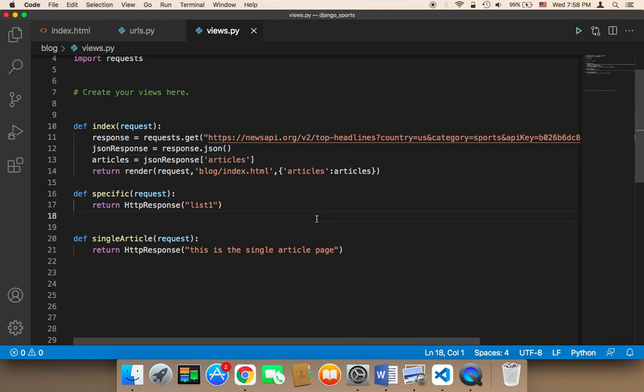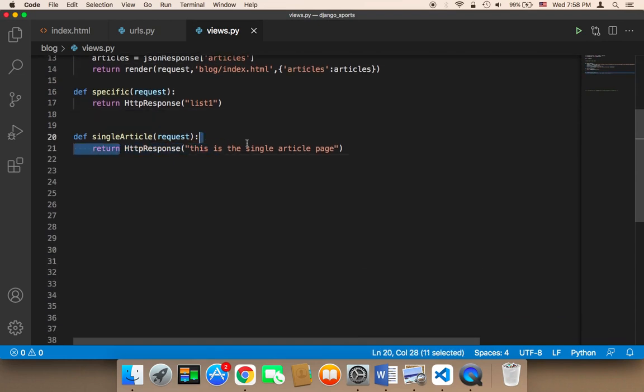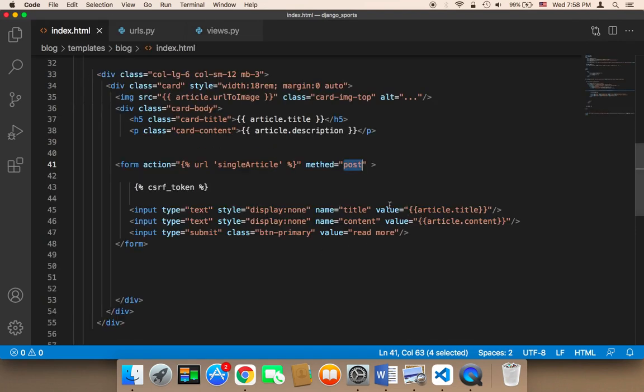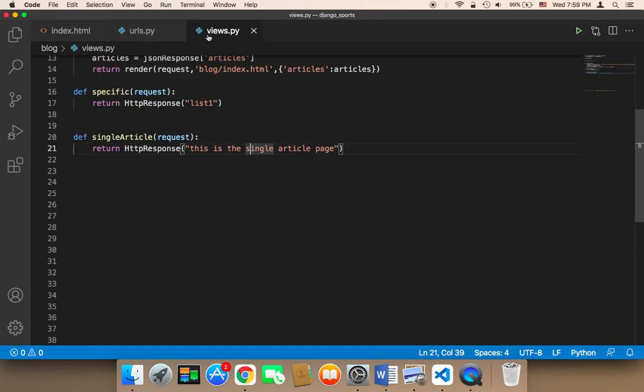Let me start working on this. Instead of returning HTTP response, what we need to do is access the data. Remember, in the index, I stored the article title and the article content in an input that has a name of title and another one that has a name of content. So we need to access these two. To access these two, in this function, we need to use the get function.